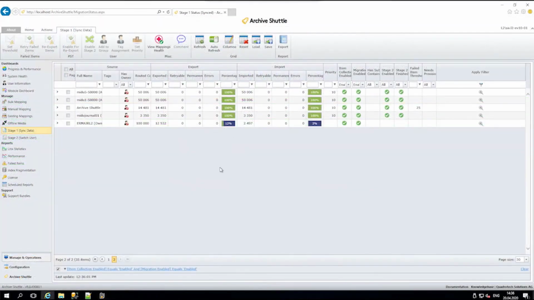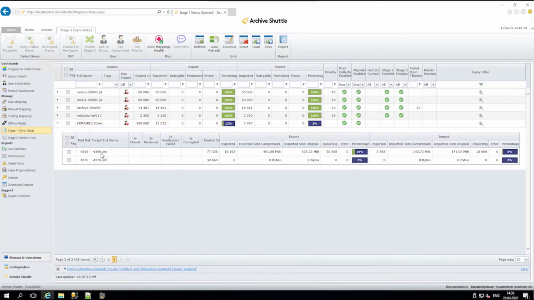Let's go on the Stage 1 screen and see the previous mapping that we've been working on. You can see this particular mapping that we've created. I chose this particular archive to export because we knew that it would split into more than one PST file, because by default PST will grow to about 2 gigabytes in size, and this archive is around 3 gigabytes in size. You can see the migration process on the Stage 1 screen, and because multiple PST files have been routed by the Archive Shuttle core, you can see the status of the PSTs.